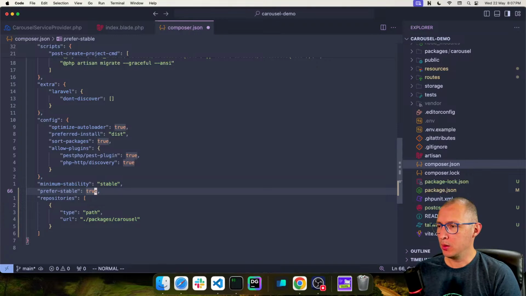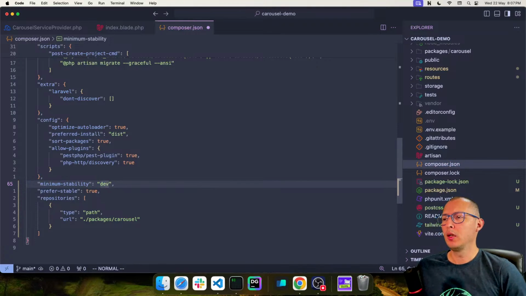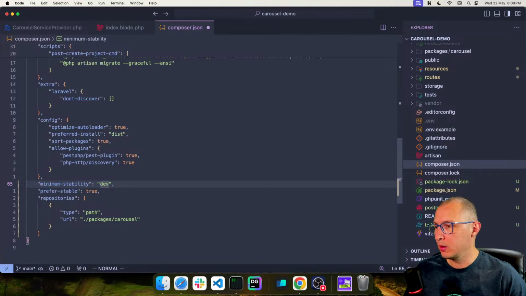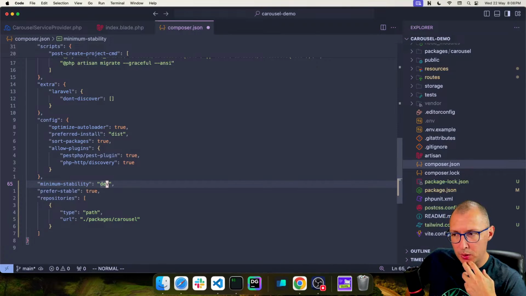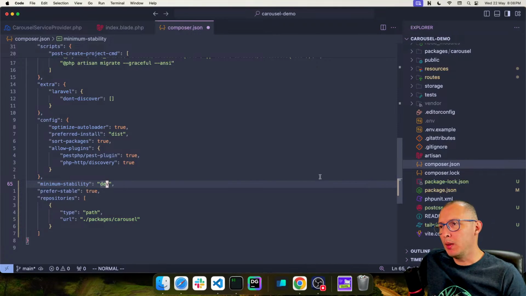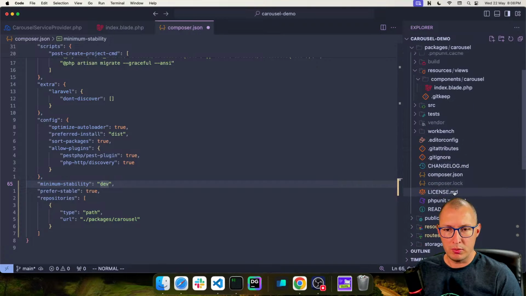We do need to change the minimum stability to, I think it's dev. This allows Composer to require a package that is not stable, which is in development. Am I missing something? Let me think. Maybe let me check the packages carousel composer.json just to make sure.